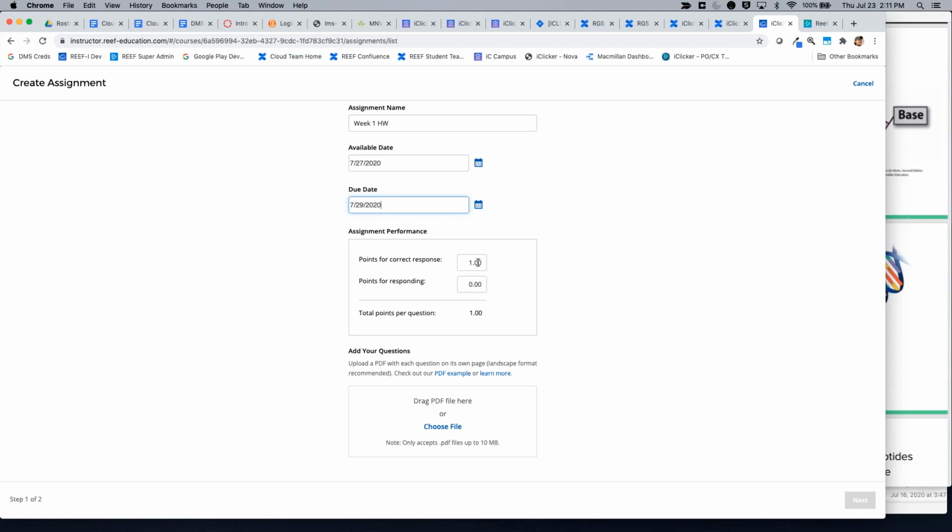So, for example, I may decide, well, I actually want to give maybe 0.8 for correct response, but a little incentive just for responding. I'll give you 0.2 points. In this case, the points themselves total to 1, so that each question is worth 1 point. But that is not a requirement. You can customize these two values, the sum, however you like.